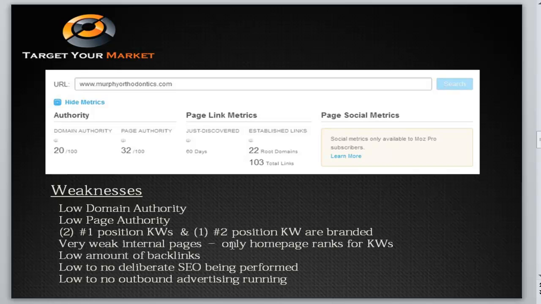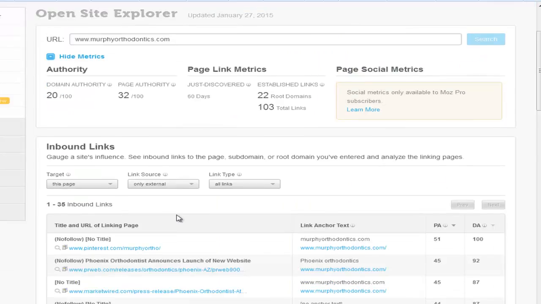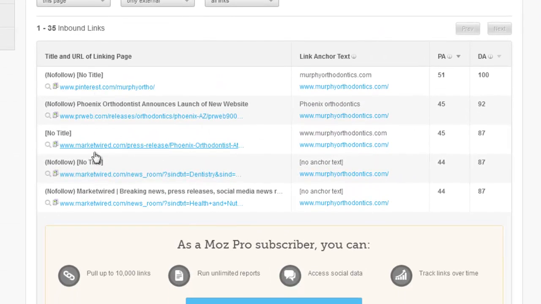Very weak internal pages. Only the homepage ranks for keywords. Okay, and to show you that, let's go into Open Site Explorer. We look here. We have these pages that are backlinking back to the Murphy Orthodontist site, and you can see where it's pointing to murphyorthodontics.com. Now, if it was an internal page, it would be .com/ and then something else behind that, which is what we then call a URL. Okay, but none of these have that, so everything's pointing to the home page for all of his keywords. That's weak. That's very weak or no SEO, which is good for us.